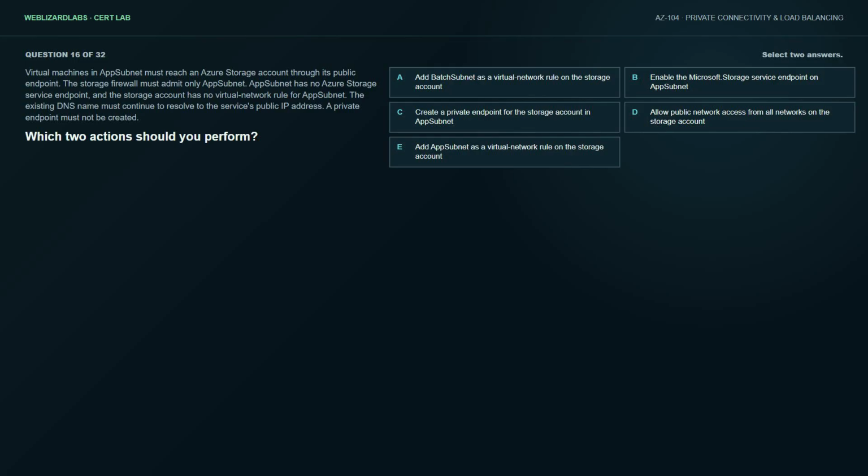Answer A. Add batch subnet as a virtual network rule on the storage account. Answer B. Enable the Microsoft.Storage service endpoint on App Subnet. Answer C. Create a private endpoint for the storage account in App Subnet. Answer D. Allow public network access from all networks on the storage account. Answer E. Add App Subnet as a virtual network rule on the storage account. Lock in your answer.